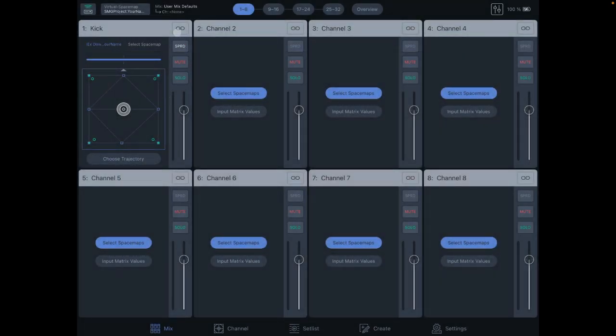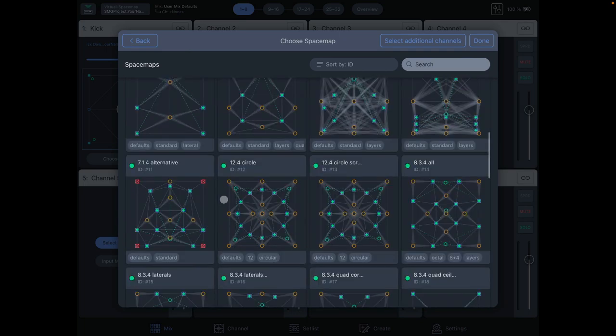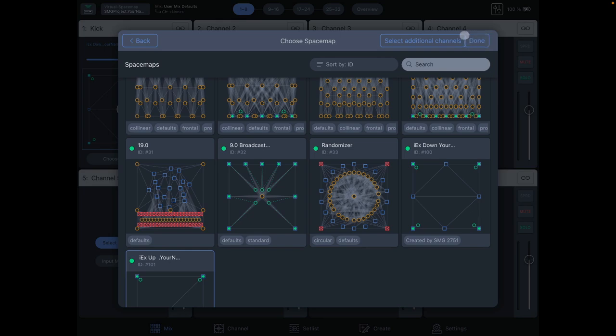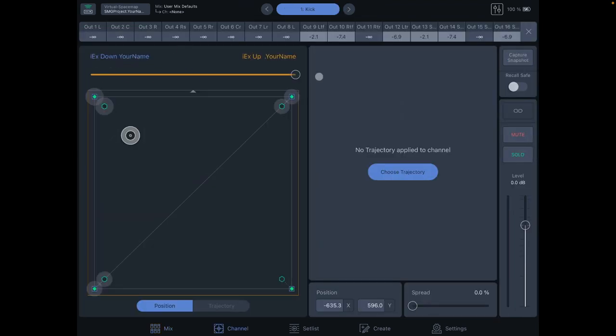And select the upper one, the orange one. You have to hit the select space map button again, and you're going to add the IX center up space map that you just created. Hit done. And now you'll see that you've got 2 space maps and you can crossfade between them. So not only can you pan, but you can crossfade between the upper and lower, and of course both of them feed the subwoofer. If we were going to go into the channel view, which you can click channel or you can double click in the gray area up here, you get a larger ability to crossfade between the two.